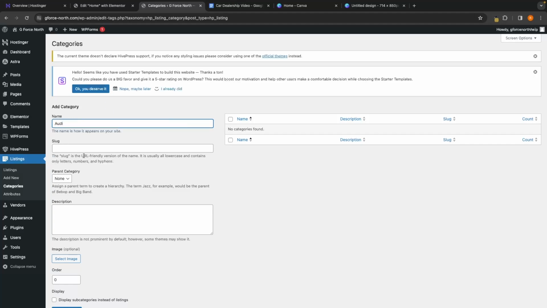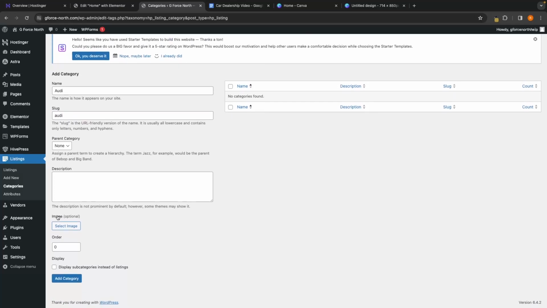Then the slug. This is essentially what it will say in the URL of your website. So when people are on the Audi section, we want this to say yourdomain.com/ and then Audi right here. So in the slug, just type in Audi or whichever car brand you are creating. And you just need to make sure that this has no capital letters and no special characters or spaces. So this one is Audi. Then we can go down.